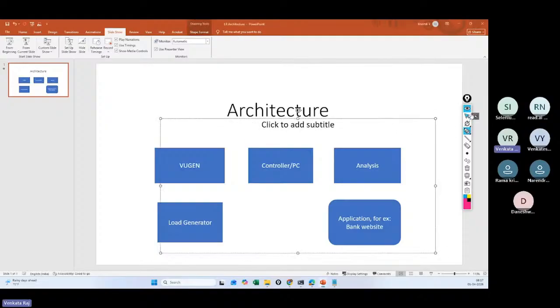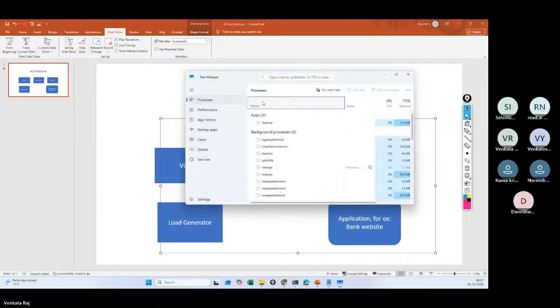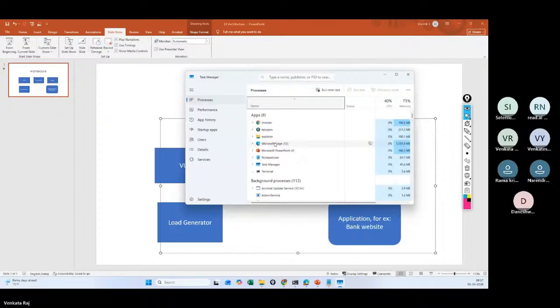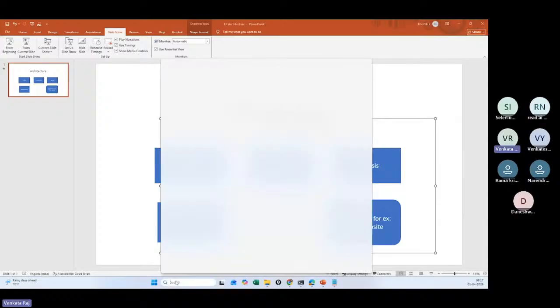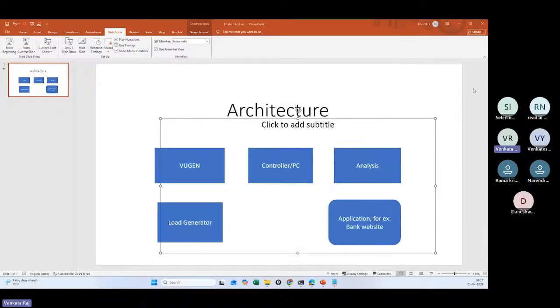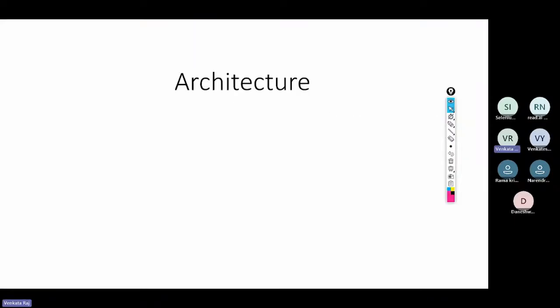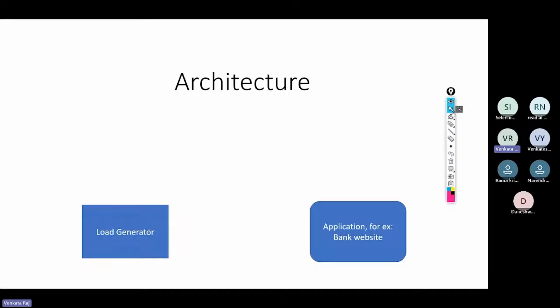So what is the first component? Load generator. The task of the load generator is to simulate virtual users, the way a real user generally performs actions. Okay, so this is the component, the load generator.